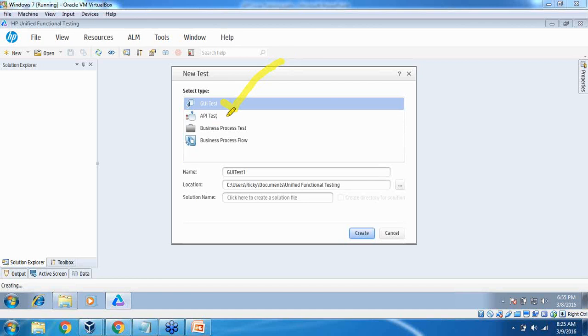Below that you will find API Testing. Currently we will not focus on API testing; that is a different story altogether. We'll mainly focus on GUI Test. Below that is BPT, Business Process Test, and again there is a business process flow. But currently we have to focus mainly on the graphical user interface test, because we want to test our web application.